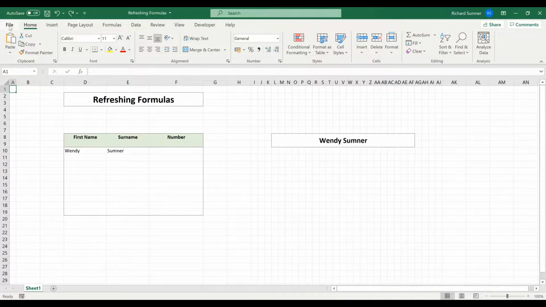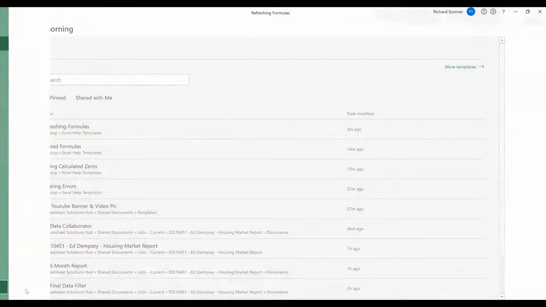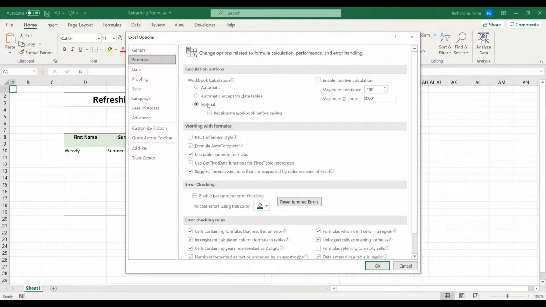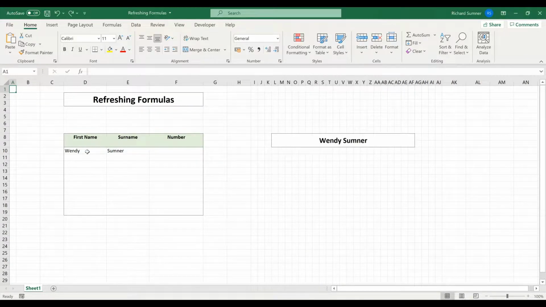So if you click on the file setting and you go to options and you click on formulas, you'll see there, yes, it's set to manual, not automatic. Just simply change that back to automatic and press OK. And then when you go back to your spreadsheet and you do it, it'll automatically change because it's all updated.